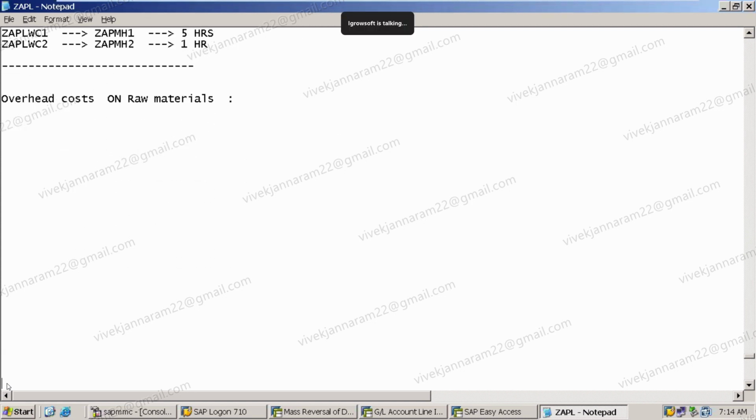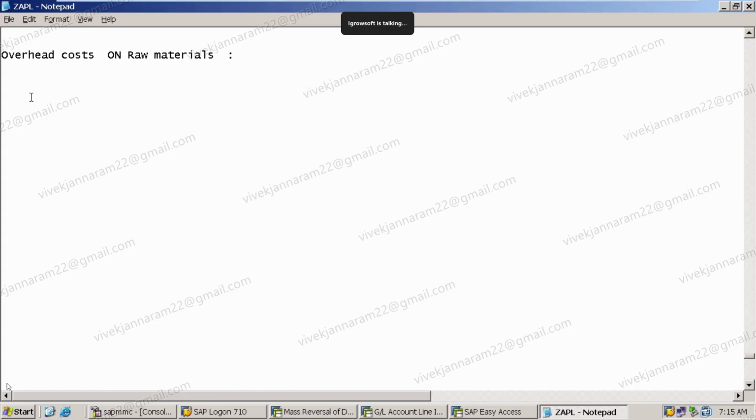Okay, come on, note down one by one, step by step. Step number 1 is create secondary cost element for overhead rates. That is your 4100. I will create it. The T code is KA06.